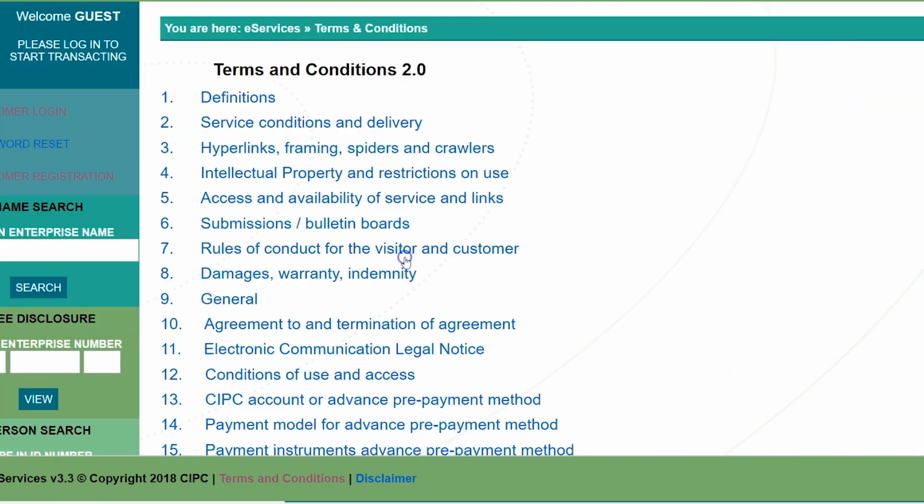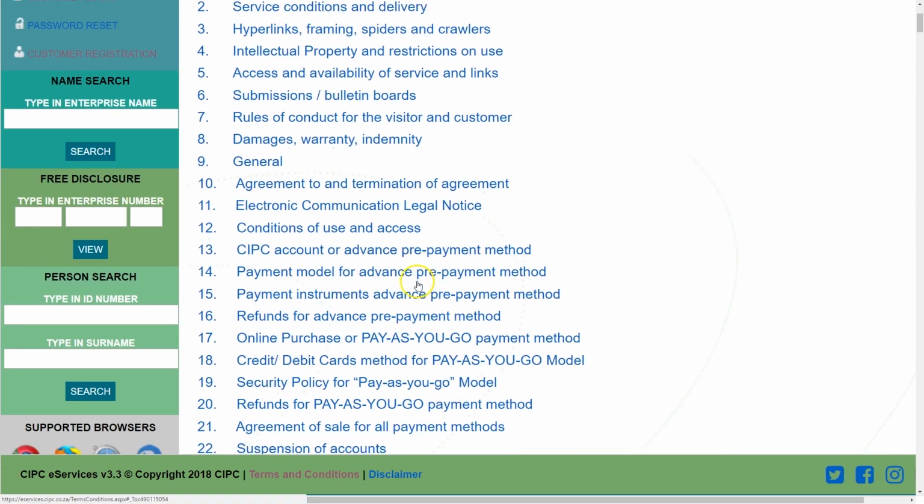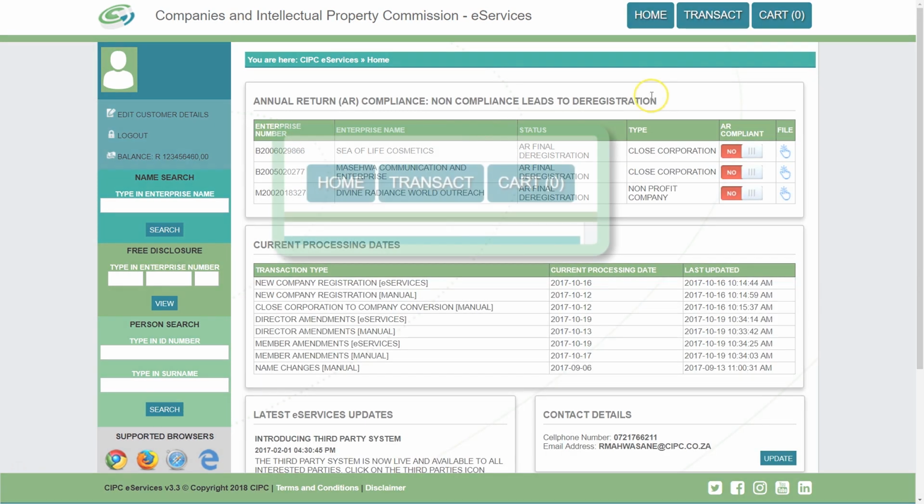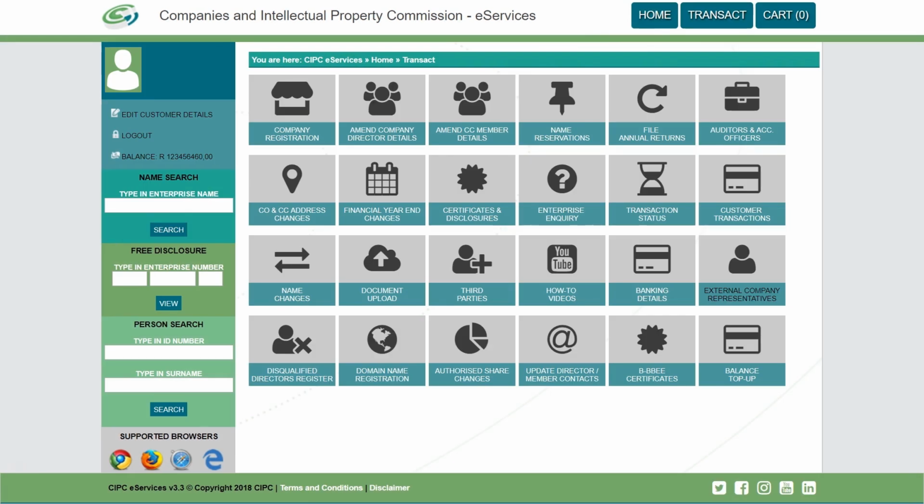Click on CIPC Terms and Conditions to read it. Click on the circle next to it to accept the terms and conditions. Click on Login. You will then be redirected to the e-Services landing page.